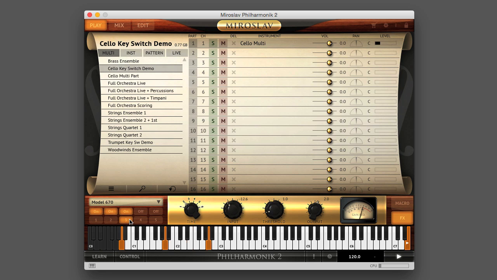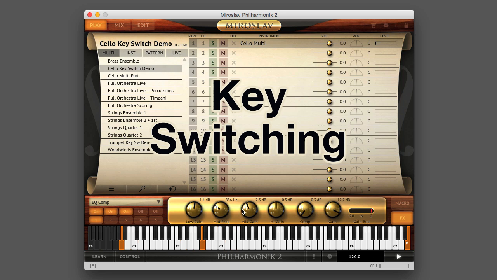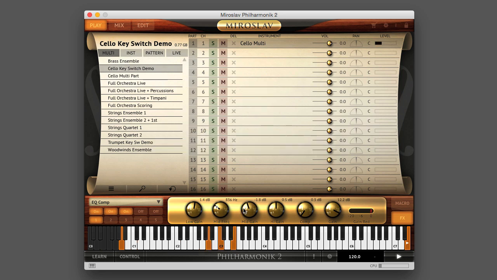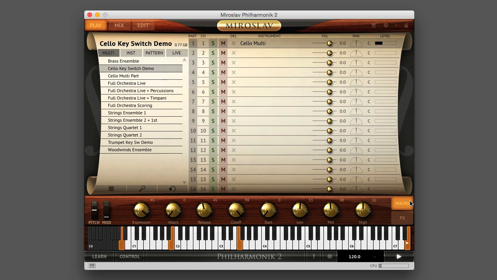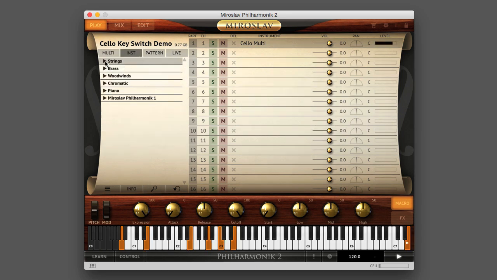Articulation switching lets you change the articulation on the fly, all within a single part, using key switching. Key switching lets you use keys that are out of the playable range of the instrument as selector buttons that change between the various articulations. Miroslav Philharmonik 2 shows you where the key switch notes are by coloring them dark gray. The currently selected articulation key is highlighted gold. This labels which articulations are assigned to which key switch notes.